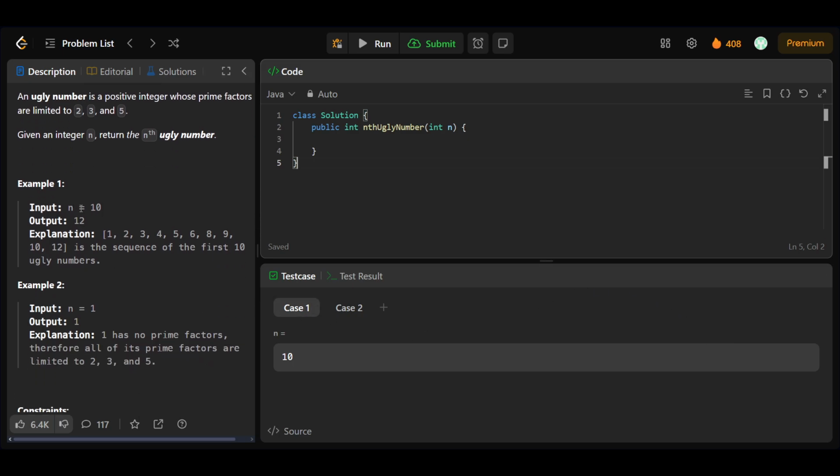For example, we have to return the 10th ugly number, and the 10th ugly number comes out to be 12, because let's say we are considering 1 as an ugly number only. Okay, so 1, 2, 3, 4, 5, 6, 8, 9, 10, 12 are the first 10 ugly numbers, so we have to return the 10th ugly number.